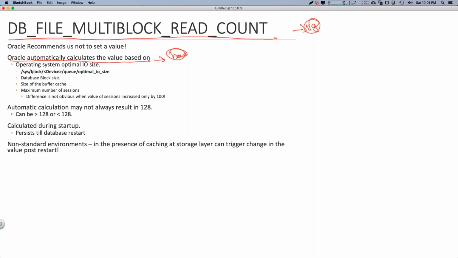It uses various statistics, such as the database block size, the size of your buffer cache, the number of sessions, your sessions parameter as well, and also certain OS-related things such as the optimal IO size. Oracle considers all these things during instance startup and then sets the value of DB_FILE_MULTIBLOCK_READ_COUNT accordingly. So I'll do one thing.